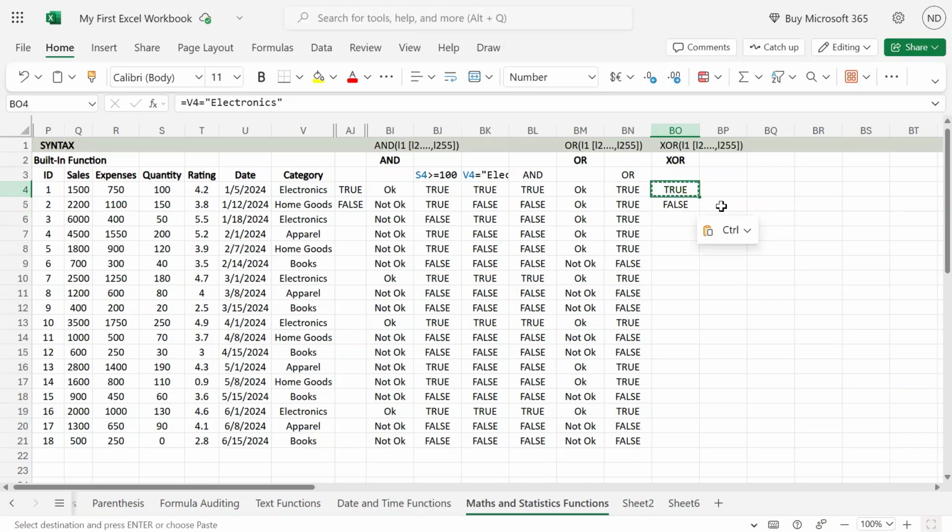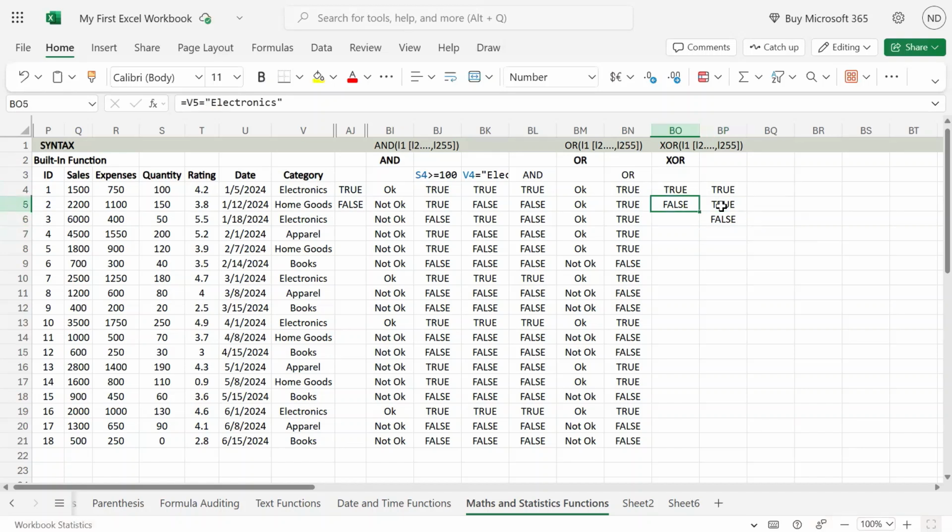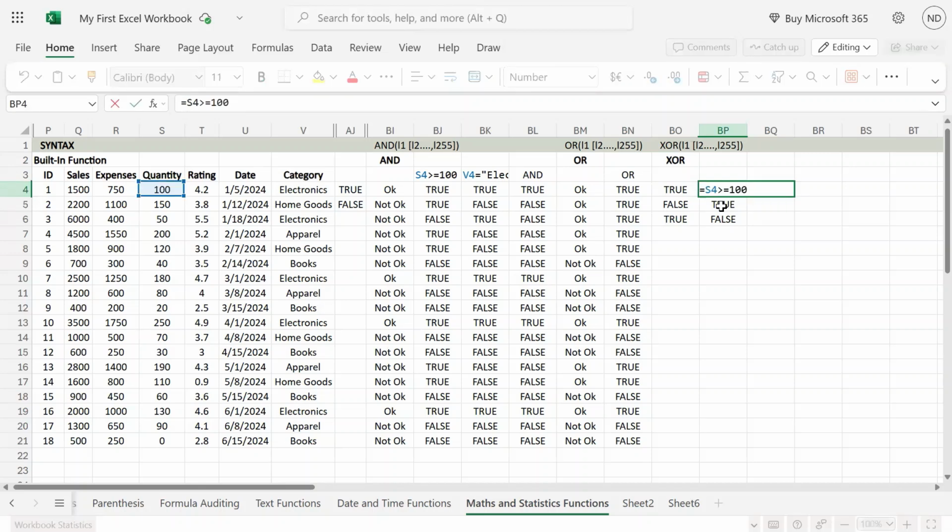Let me use some other condition. This is greater than or equal to 100. So it is true. Let me see further. Yes, it is true. The third one here is less than 100, hence it is showing me false. So far so good. Wherever it is electronics, it is showing me true, or else it is showing me false. Same way, if the quantity is greater than or equal to 100, it is showing as true, or else it will show me false.